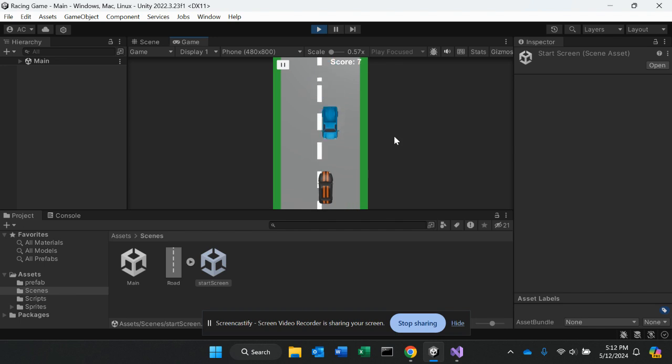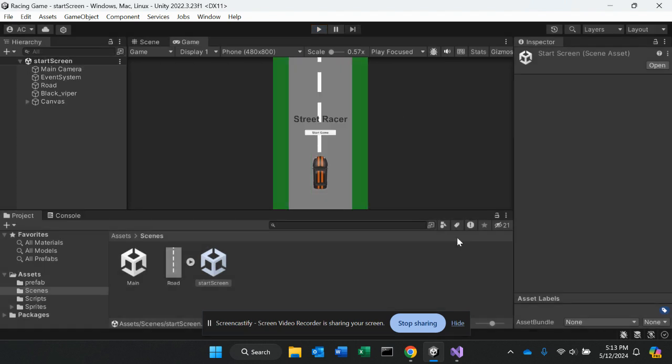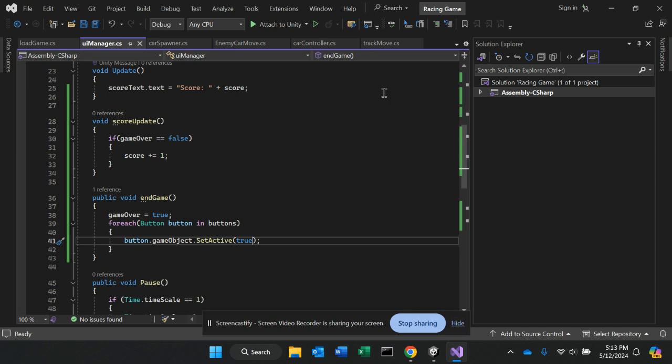Also, another thing is with the main car, the one that's moving with the arrow keys that I'm pressing, there's a limit to how far I can go on the road. It's not going to regress because I set a limit in terms of how much it can move on the x-axis. So let me show you my code.